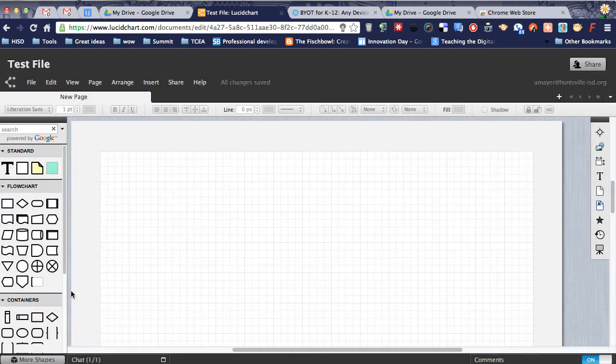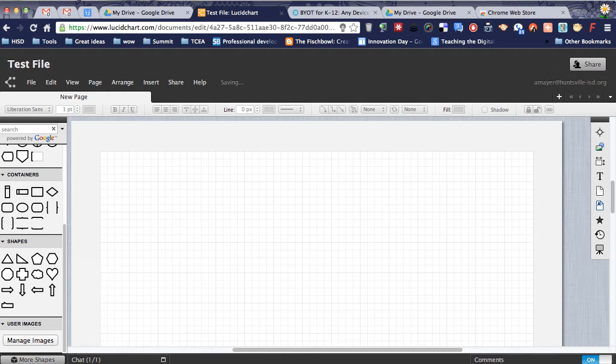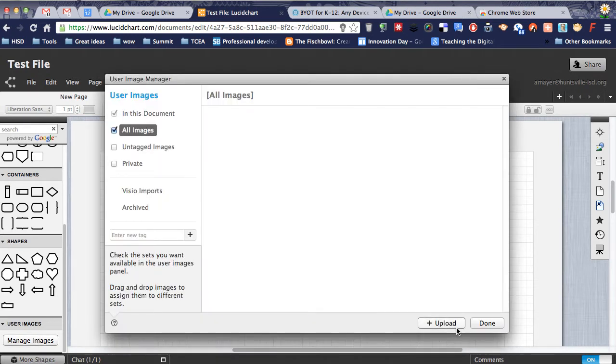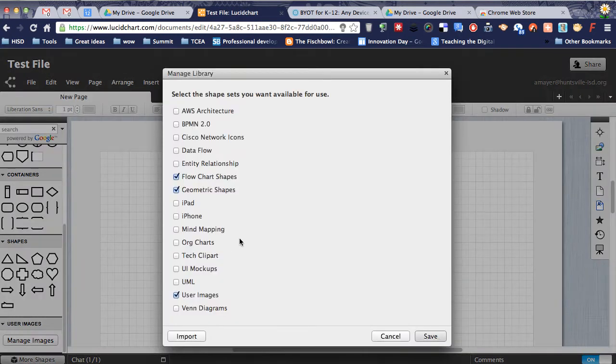So I'm just going to give it a name there. And now I have added more shapes. If you go to more shapes down here, you can turn on all the different shape categories. So I'm going to turn on iPad, iPhone, and mind mapping and save that.